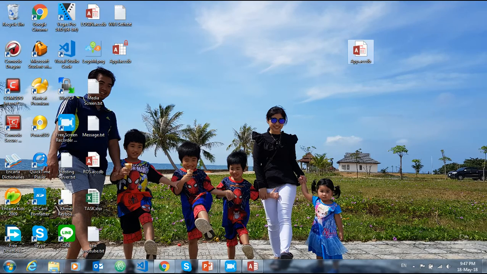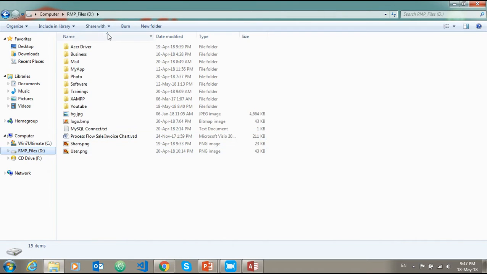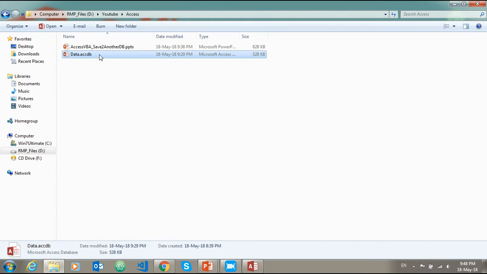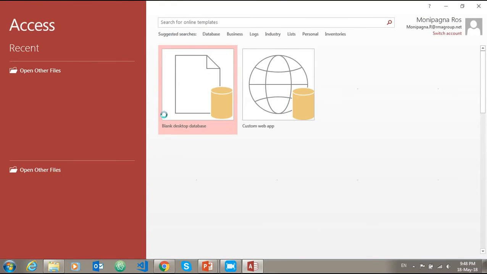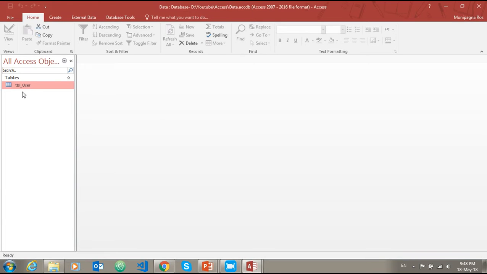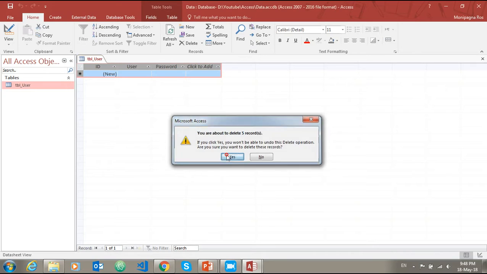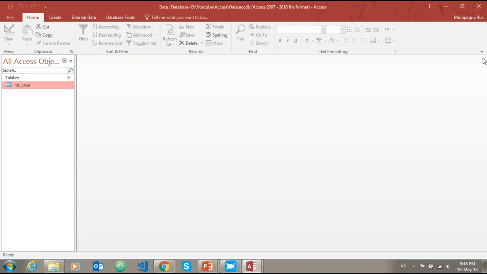Okay, you can see here I have another file in drive D, YouTube access, and this is data, and this is another database. It will have a table user, and this table user will have all this information, or it can be blank like this, to test whether you could save data into this database or not.